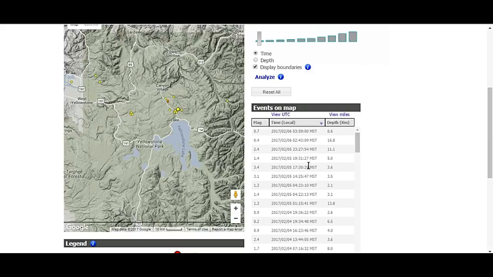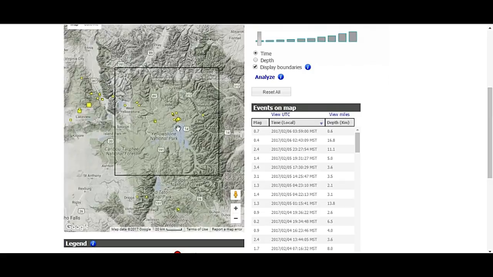Now over here to the right, you're going to see they're not that large. 2.4, 1.4, there was a 3.4. So we're going to continue to monitor this, but with these harmonic tremors, that is a clue that something is definitely going on underneath Yellowstone. And that, folks, is very, very alarming.